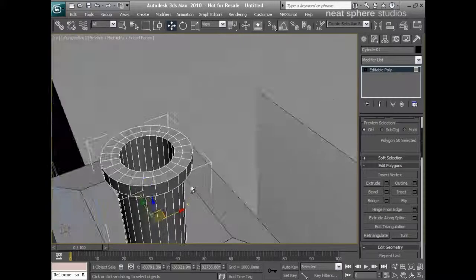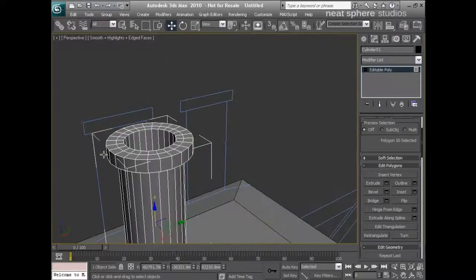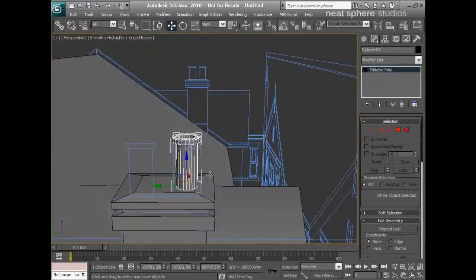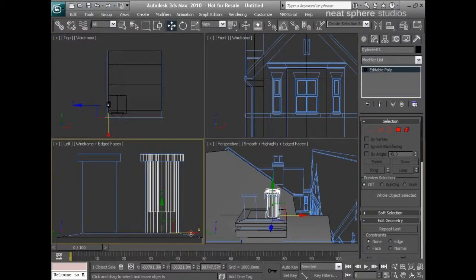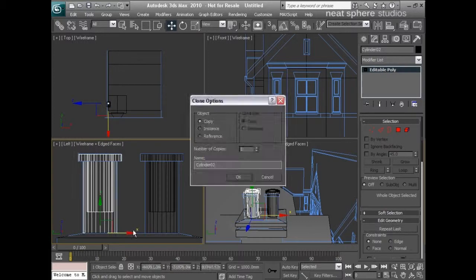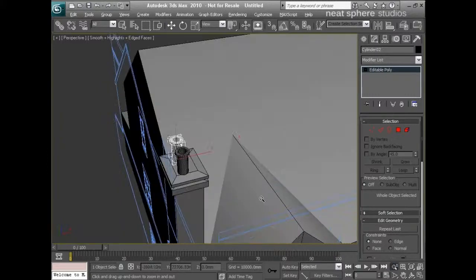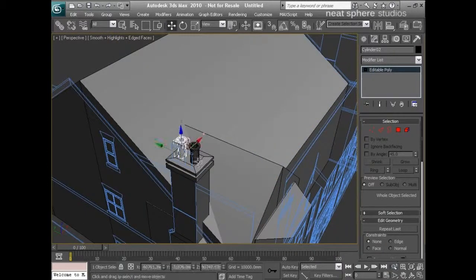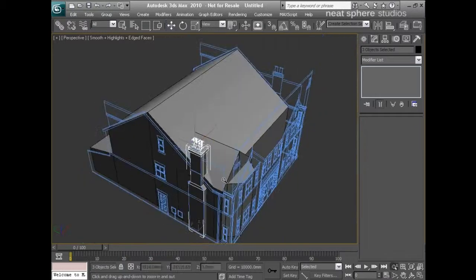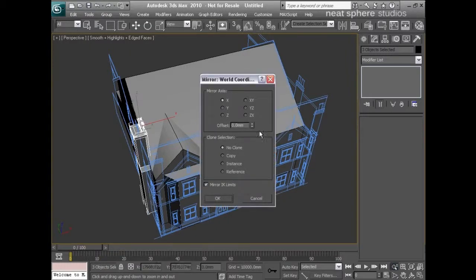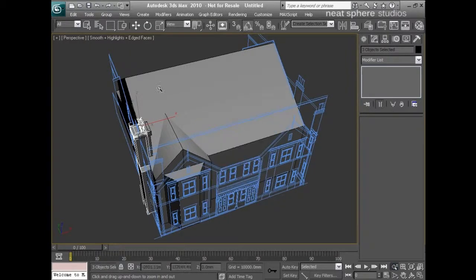I could have done that using a tube, but to be honest with you, I rather quite like working this way. So now I've got my one, let's go back to object mode. Now I've got my one chimney stack. What I'll do is over here, I'll shift and drag my other chimney stack out. And again, I can grab all three of these objects and mirror them, and I'll make a copy, and then I'll drag that copy across.